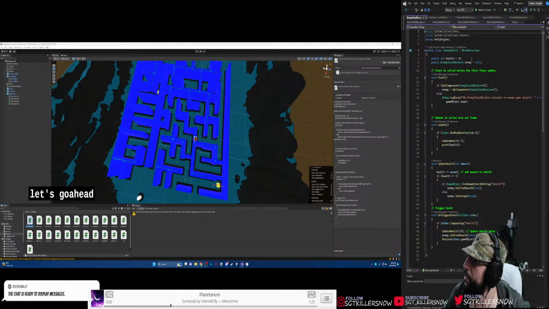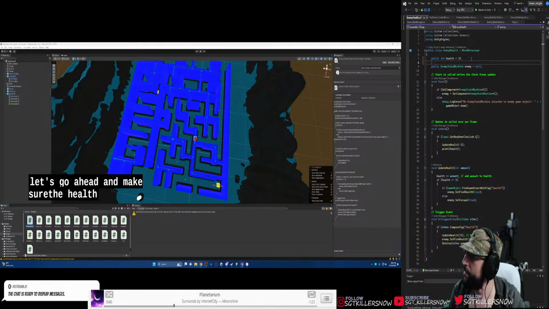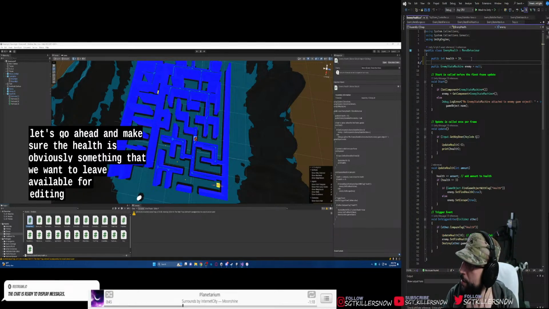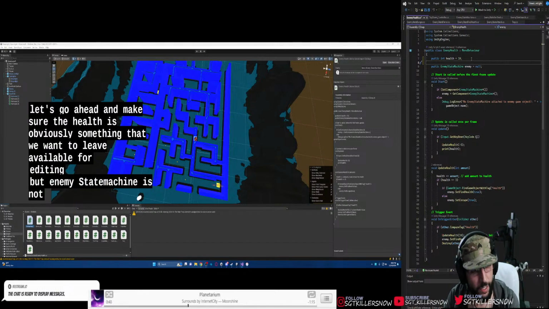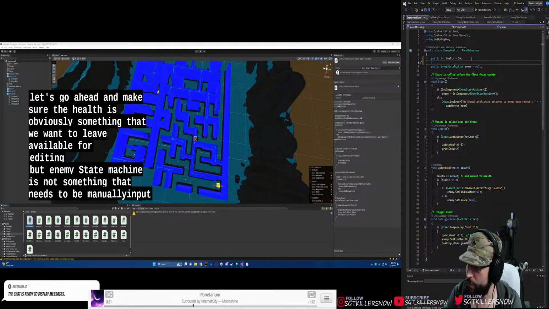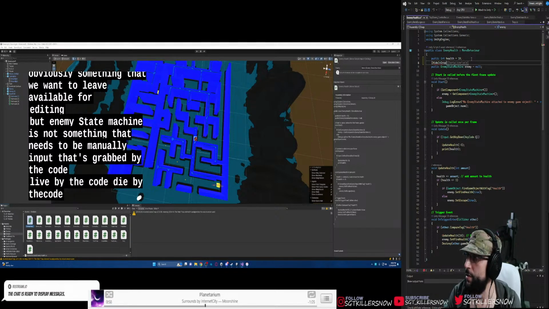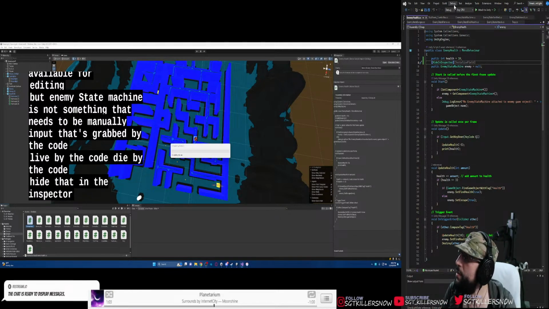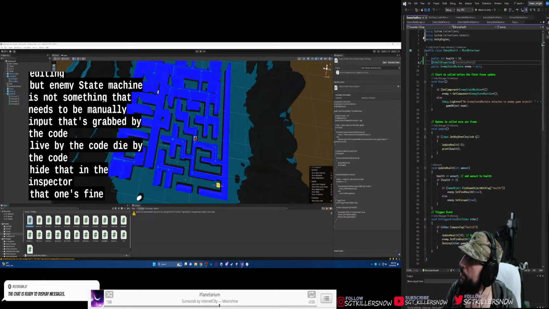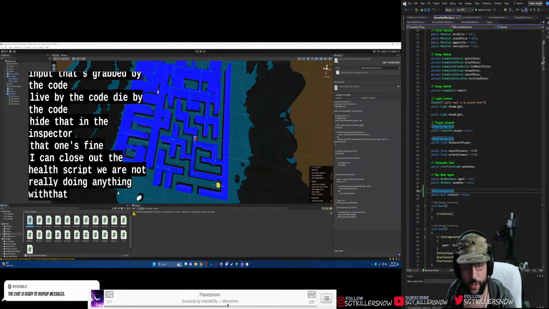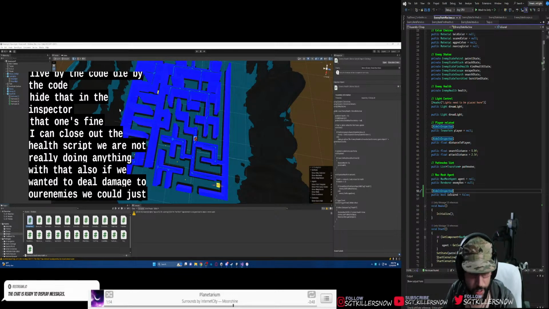Let's go ahead and make sure the health is obviously something that we want to leave available for editing. But enemy state machine is not something that needs to be manually input. That's grabbed by the code. So, live by the code, die by the code. Hide that in the inspector. Fine. Close out the health script. We are not really doing anything with that. Also, if we wanted to deal damage to our enemies, we could just spam Q.